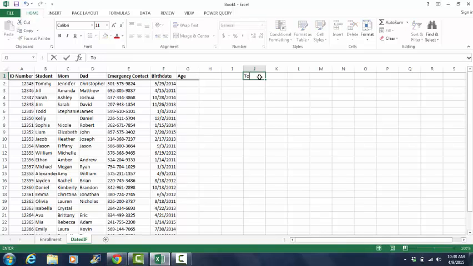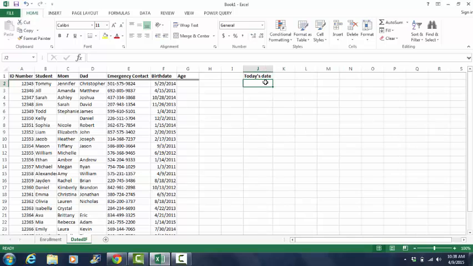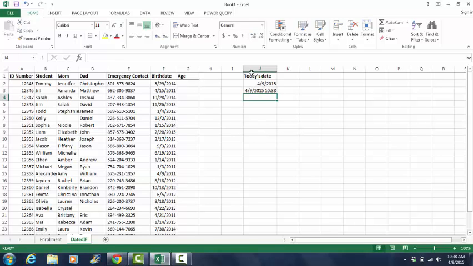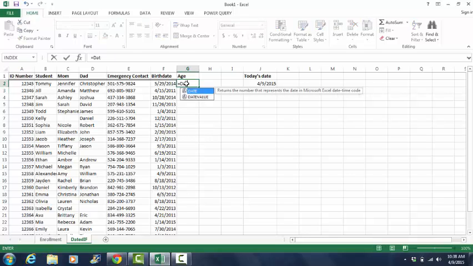The best way I know how to make sure that you get today's date is a function called =TODAY() in brackets, and that gives you your date today. You can also do a function called =NOW(). That gives you today's date and time. So you can use either one of these functions. I'm just going to use today's date because we don't need to know to the second how old these kids are. So our function is =DATEDIF.